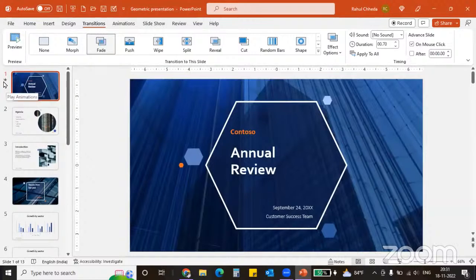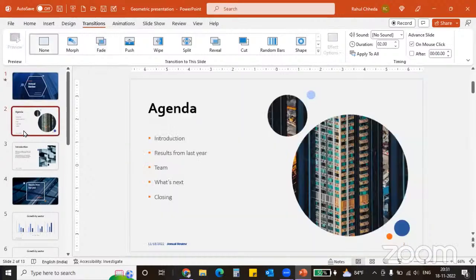As you apply a transition to a slide, on the left side in the slide layout, below the slide number, a star will appear. That means either an animation or a transition is applied to the slide. So that star indicates the application of a transition or an animation. So we selected this slide and applied the fade transition. Very simple to apply this. Then click on the next one.